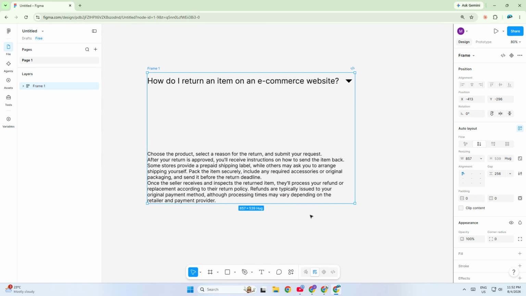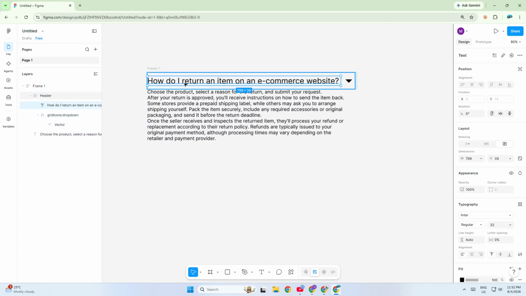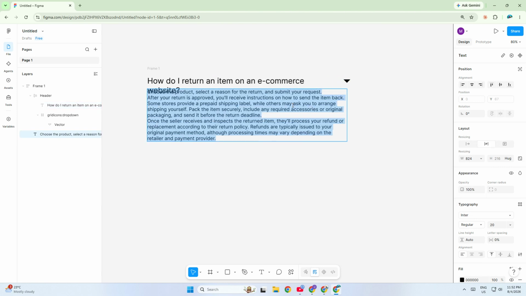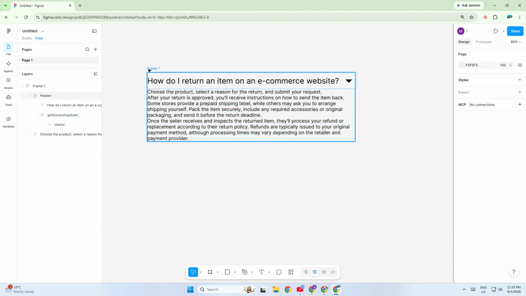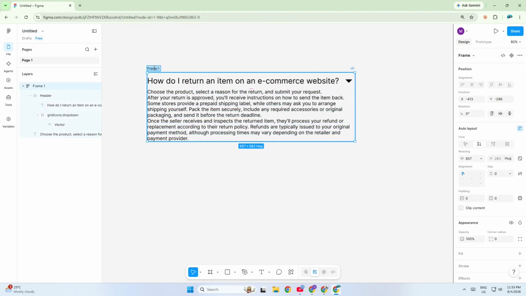After that, set the spacing between the header and the body text to 0. Then select the header and set its horizontal resizing to fill container, and do the same for the body section. When both are configured correctly, the frame becomes truly responsive and much easier to reuse in different layouts. At this point, your accordion structure is almost complete. Now select the full frame and turn it into a component. This lets you reuse it across your design system and keeps everything consistent.